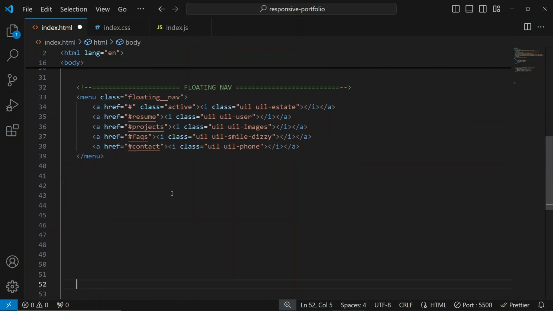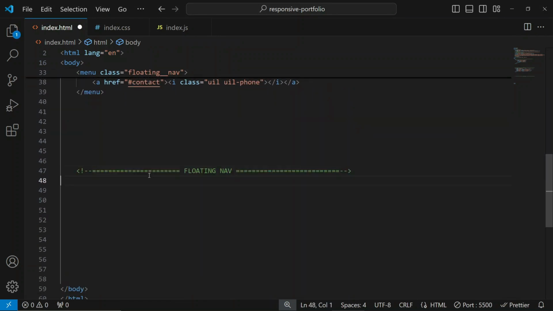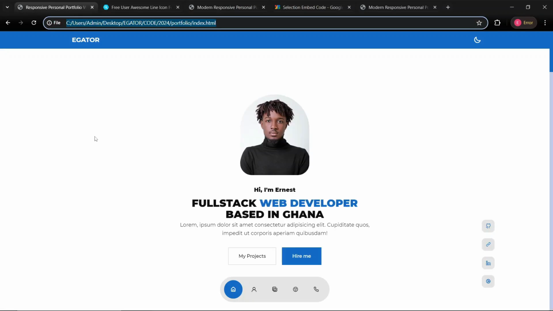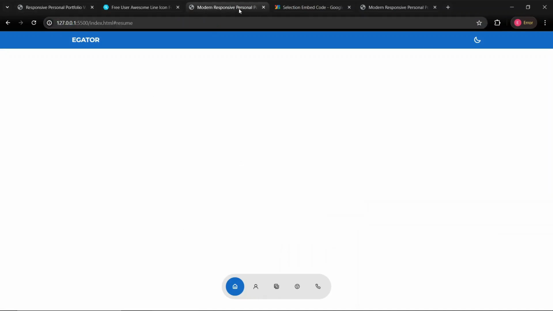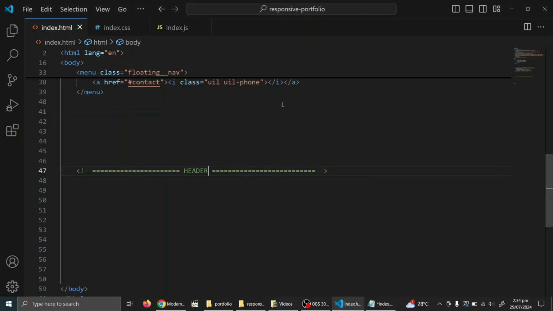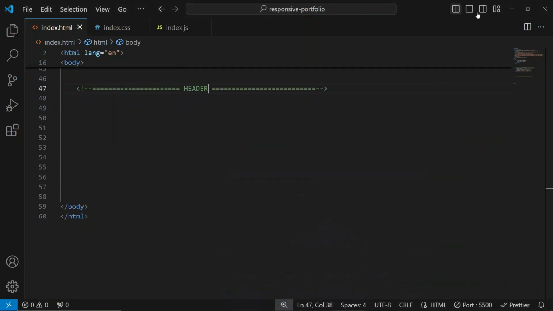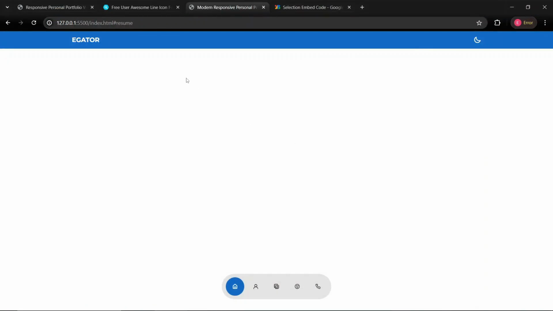All right, so let's get down here and work on the header, which is right here. Okay, so let's do that real quick. I'm going to close this. And you know what, even before I proceed with the header, I want to have some animation for when we load the page. Okay, so when the page loads, I want this to animate in, right?